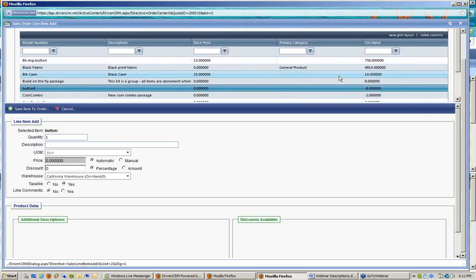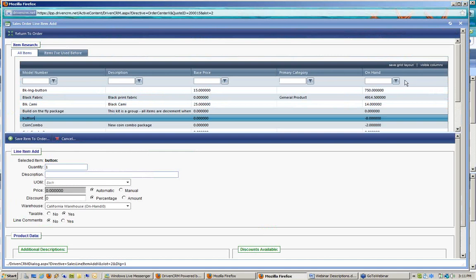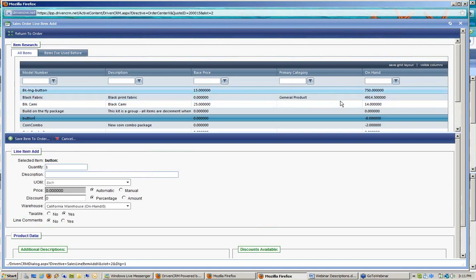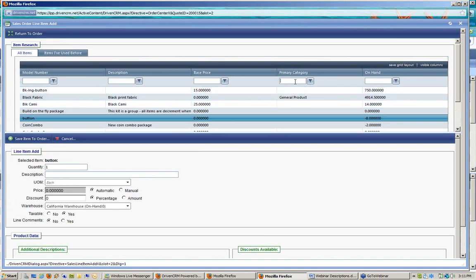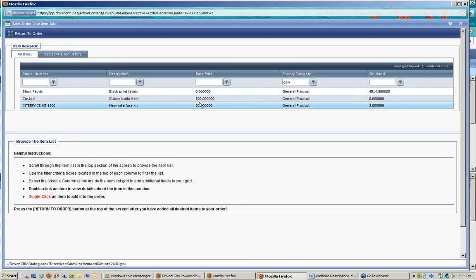Now, when I'm looking through my inventory research screen there up at the top, I have the capability to search for things. So let's say I want to search for everything in a certain category. Maybe I have a category called hardware, or in this case, as you see, I have one called general product. So here is everything in my general product part number.